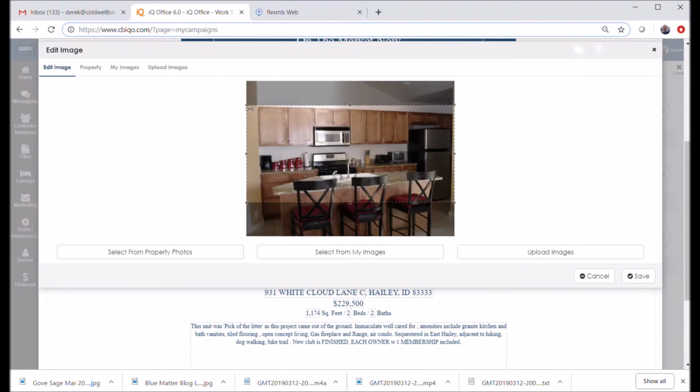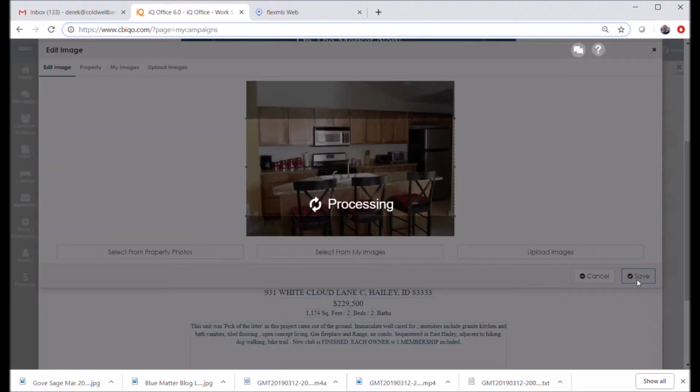I could even crop it a little bit more if I wanted to. So whatever is lit up there is going to be highlighted. But I want it to go all the way across, so I grab that and right about there. Okay, then I click Save. So now that will be my second image.